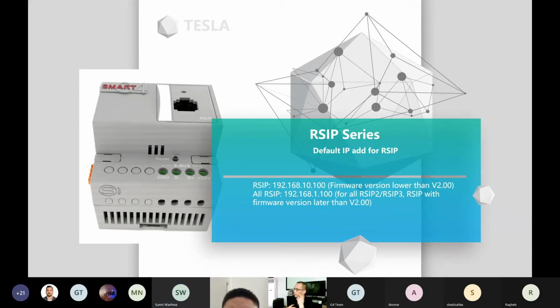Okay. And then you can see the default IP for RSIP. Now we have this green one, the green color. But we also have the old one. The old one is the chocolate color. So the color is different, but the function is all the same.